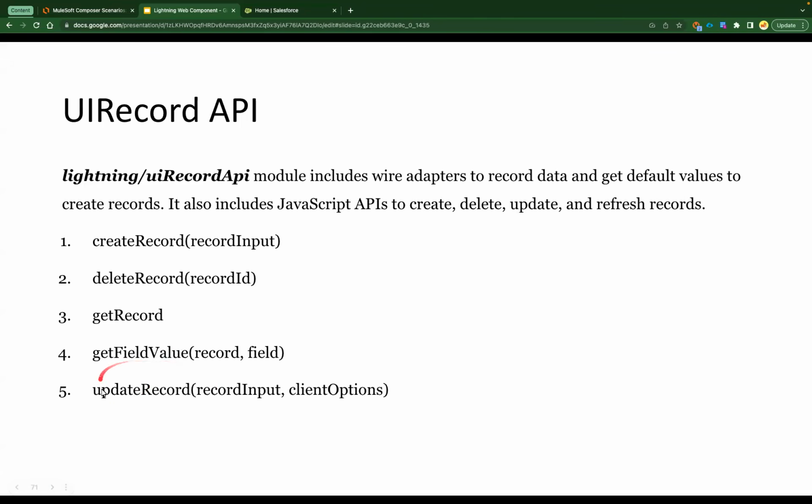And then, at the end, we have got updateRecord. It again takes two parameters. We can ignore the second one because we rarely use it. The first one is record input, which takes the record ID and the fields which you want to update. So these are the 5 methods that we are going to take a look at in the coming 30 or 40 minutes.